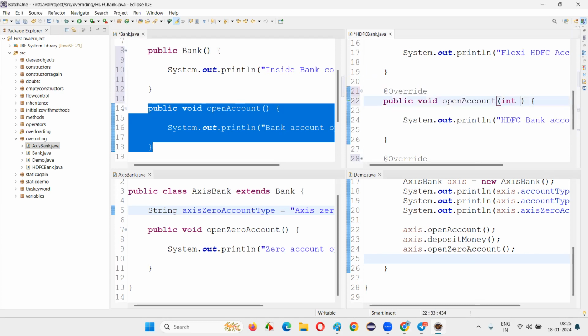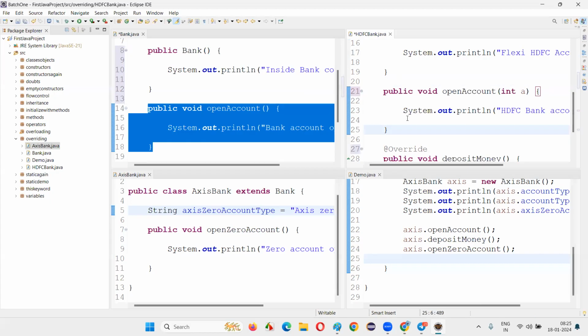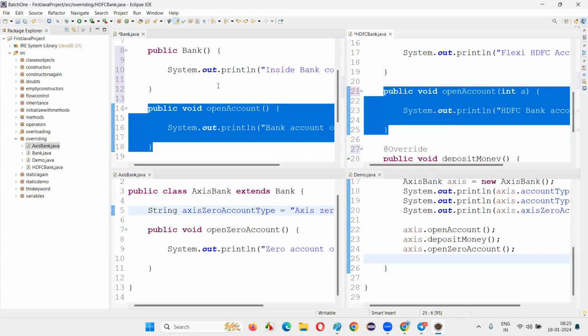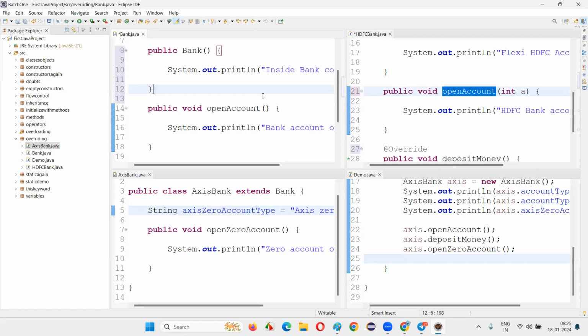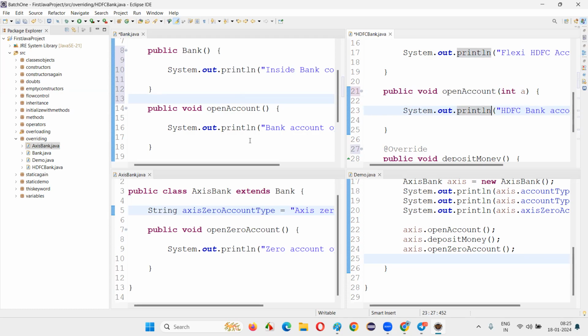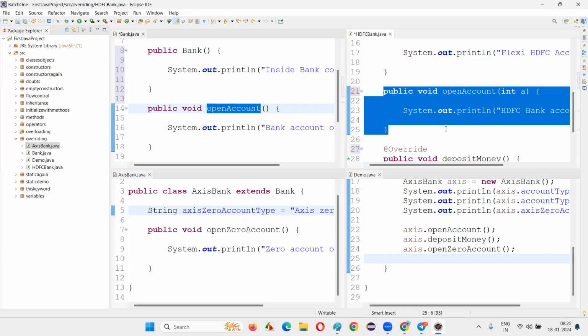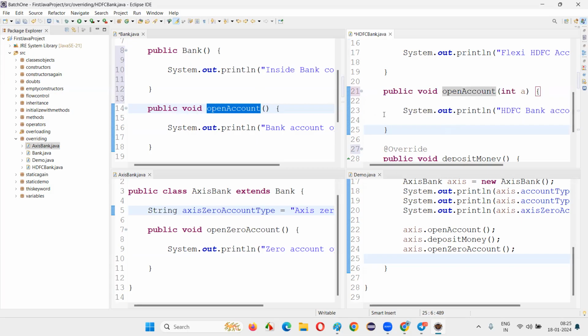But what if I give something like int a and remove this override annotation? In this case, this method is said to overload the method in the parent class. It's not a duplicate method anymore. Inside the same class or in inheritance, parent and child classes, the same concept, guys. If there is the same name, but they have a different number of parameters or different type of parameters or different order of parameters, this method is said to overload now. This is overloading, not overriding. Overloading is possible in inheritance, yes.